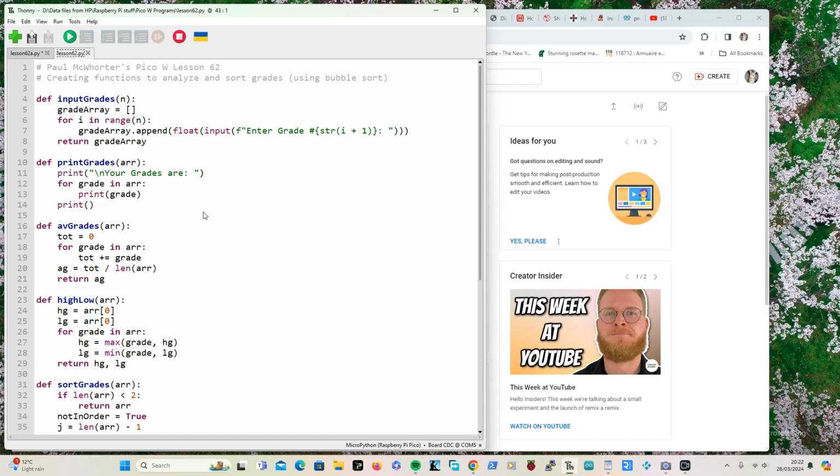Hi, I'm doing Paul McWhorter's Pico W lessons, and we're up to lesson number 62, when he wanted us to use functions and also write a program that prompted for the number of grades, let you input the grades and store them in an array, and then be able to print them out, get the worst grade, the best grade, the average grade, and sort the grades.